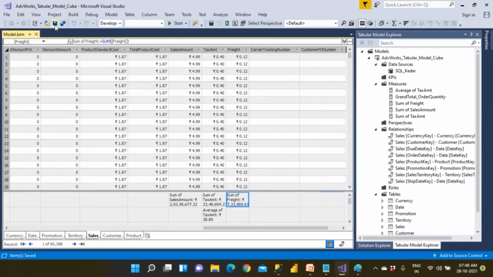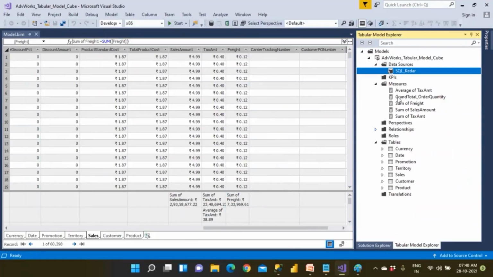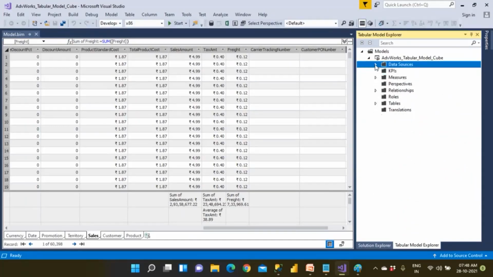So your model is ready. Save the model. Clear? Your model is ready. So this is what you have to deploy now. Clear? So these are the relationships that got created, and these are the measures we have added: tax amount, grand total, sum of freight. These are the measures. So these are actually aggregations. These are the aggregations I have created, and these are the tables I have used. So everything is ready.